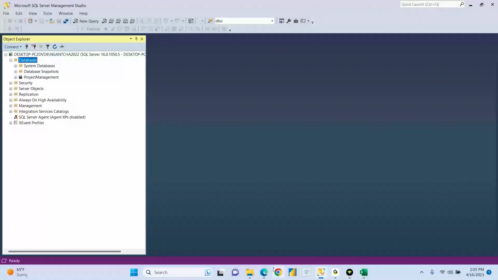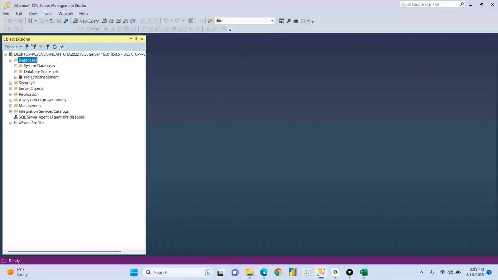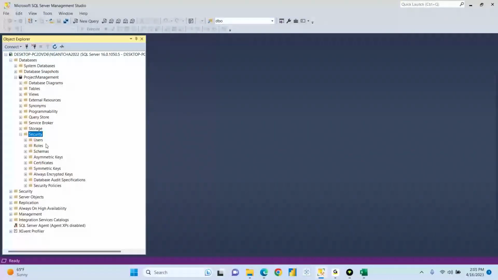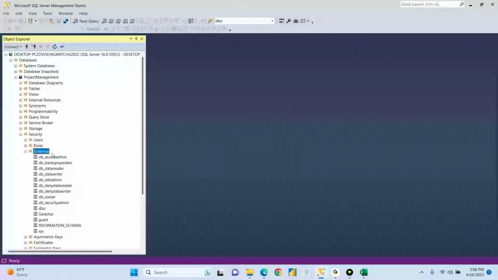And the next we required to create a schema called Galactus. And you just have to remember that schemas are located in the security folder of any database. So if you open a database, for example, project management, the security folder is right here. And if you expand on that, the schemas folder is right here. So to create a new schema, you simply have to right click on this folder, new, and you specify the name of the schema and you click on OK. So yesterday we did create the Galactus schema. If you can see that in the schemas folder right here.